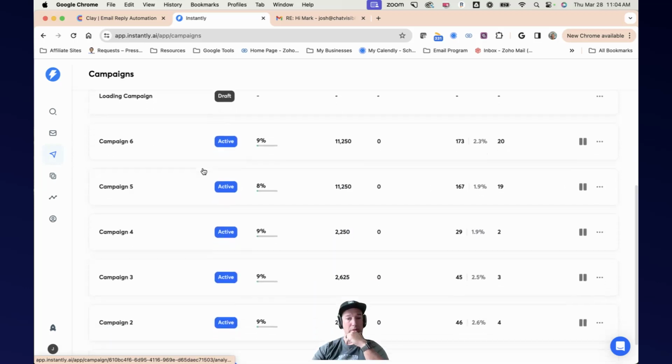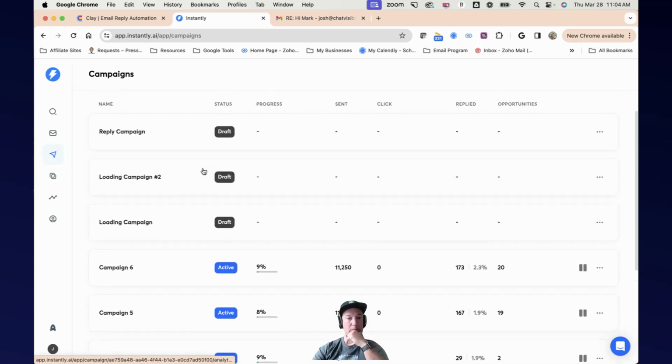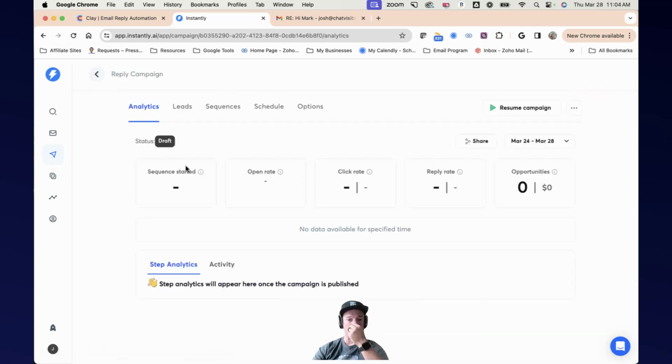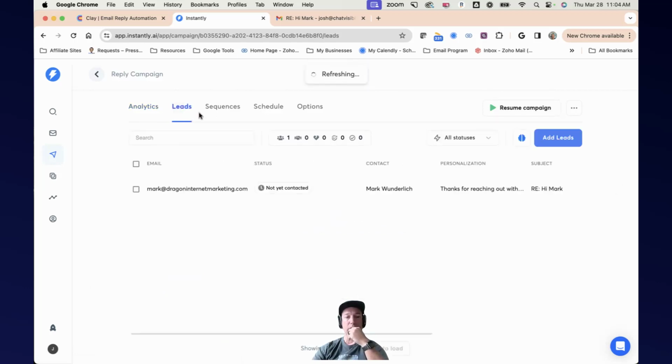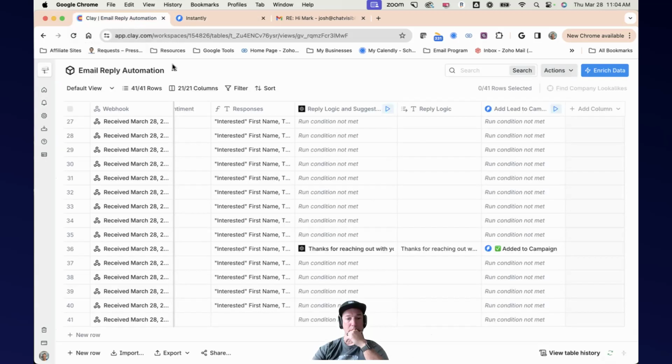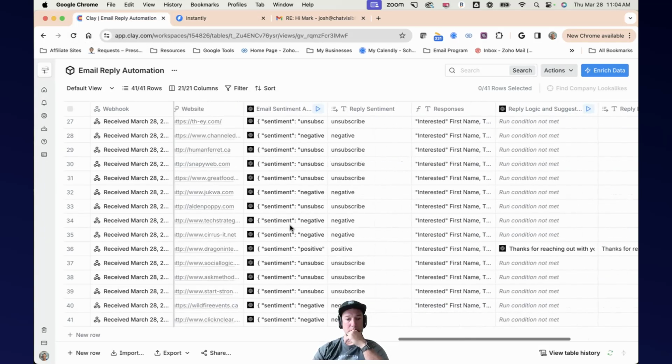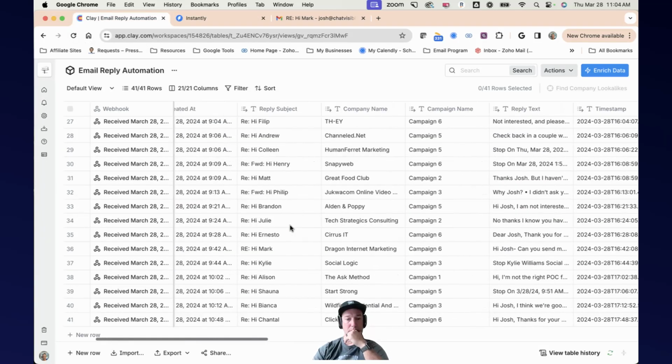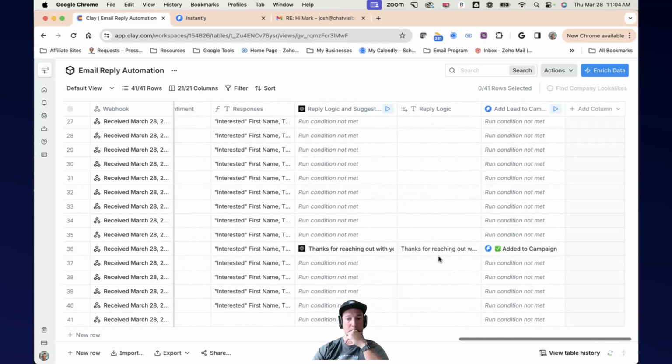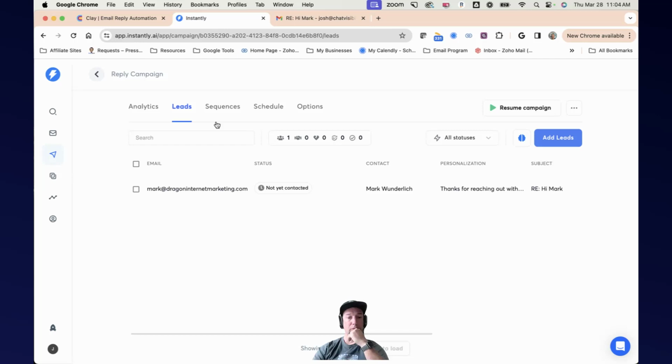And you can see I run 6 live campaigns all the time. And so this is the reply campaign. And we're going to go to the lead here, and you can see this is the one I will show you. That is Mark. And scroll over here. I believe this is the bottom one. Yeah, that's Mark. So hopefully Mark's not watching this video. But it's pushed it to the campaign, which is nice.